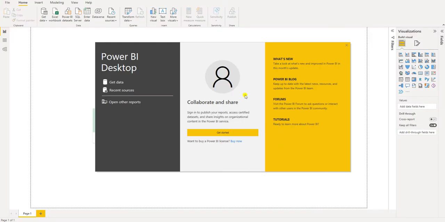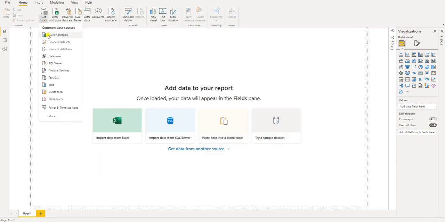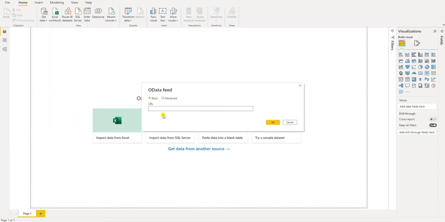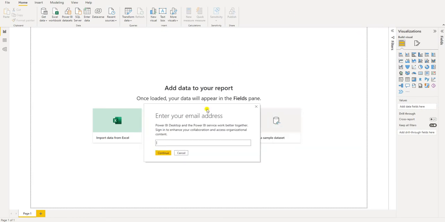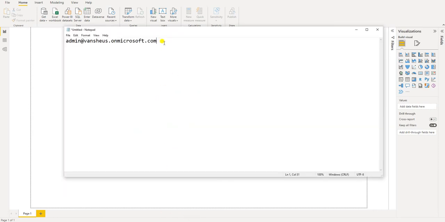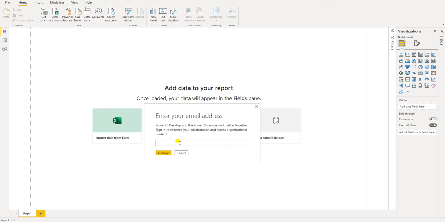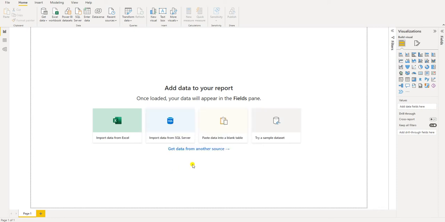Okay, this is open here, and what you need to do is you can just cancel this. And here are two options. One, you can go with the OData feed, where we need to provide the URL. The other option is to sign in and provide your Intune account here. Let me go with the account that I have. So I have this account. Let us try this one first, and then we'll see the other one.